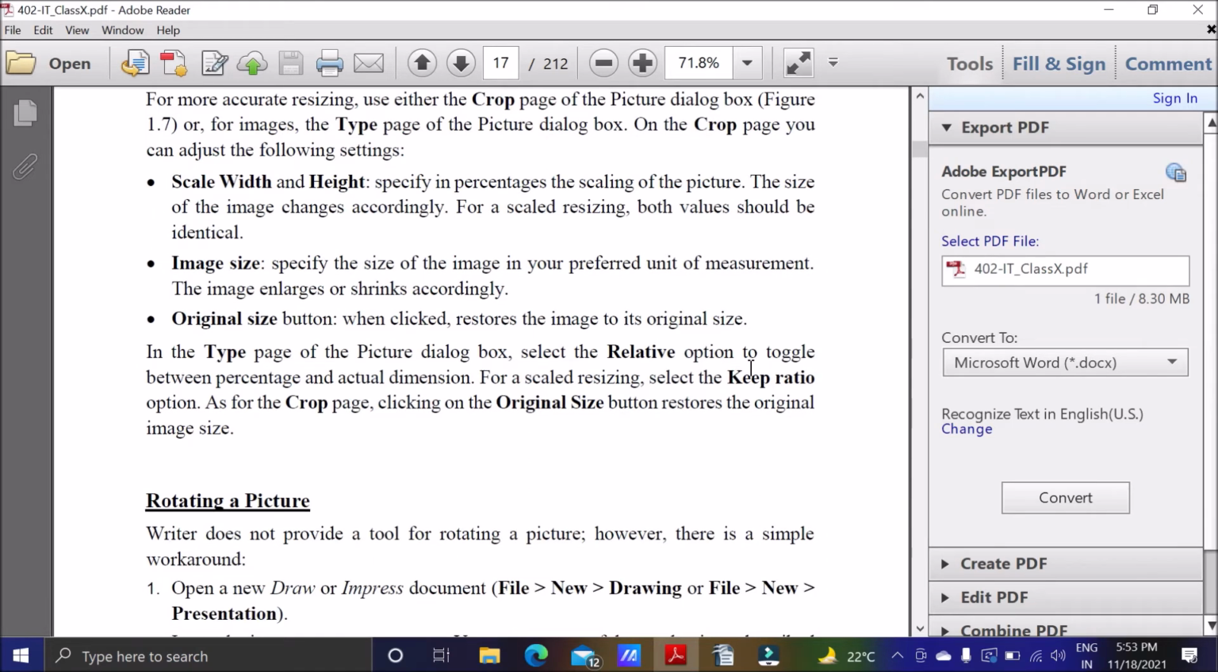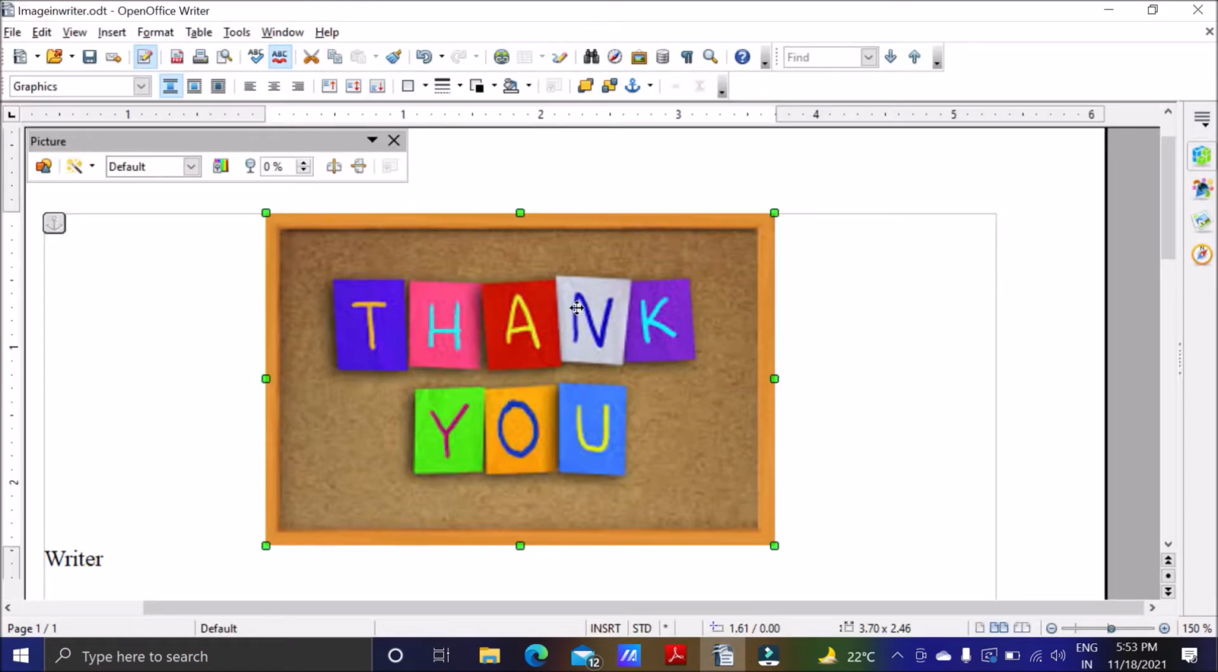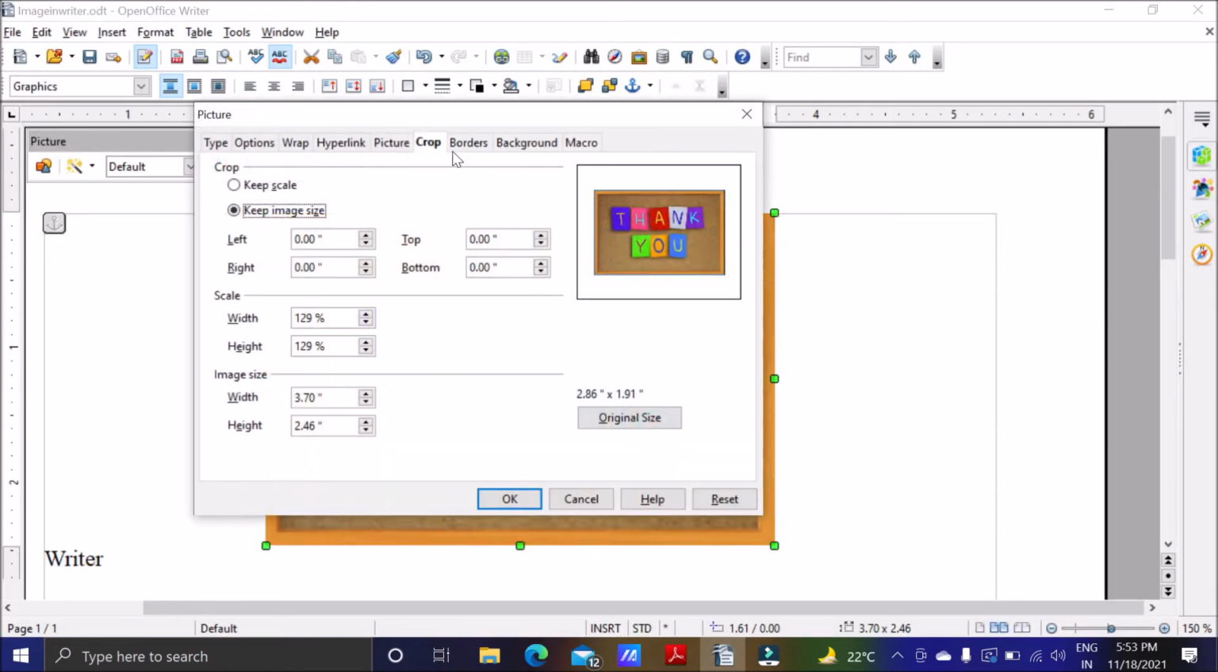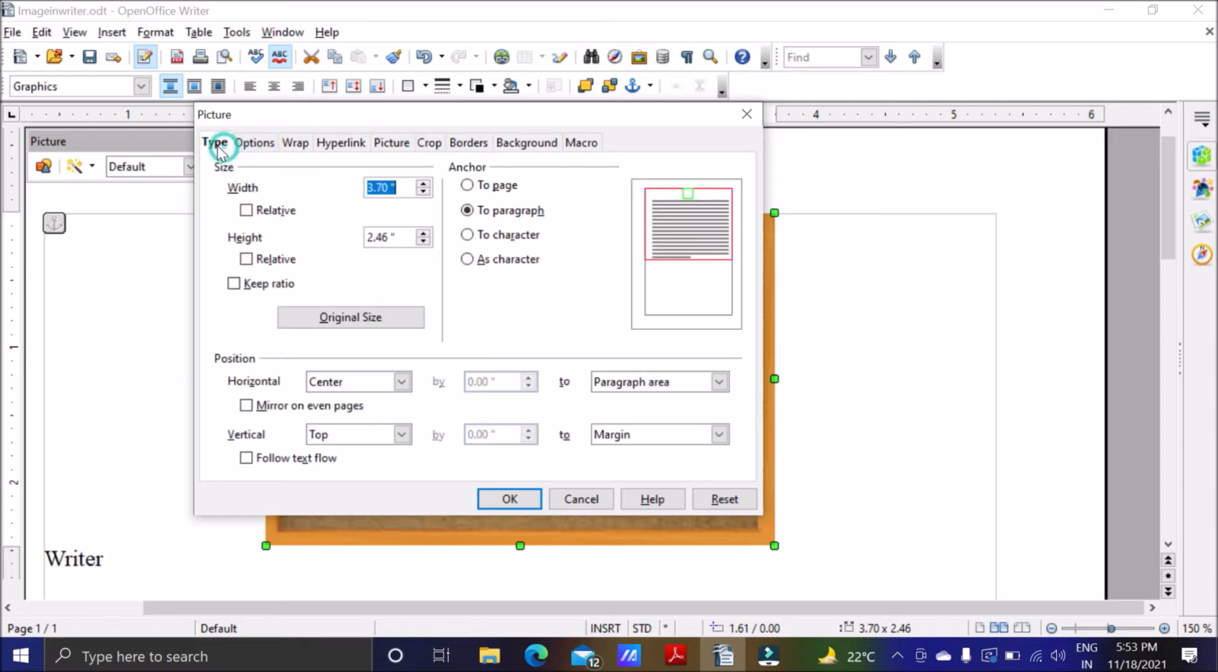Now for more accurate resizing, we use the crop page. Right now we were using the crop page of the picture dialog box. And for images we have the type page also. You can see we have the type page also. Here crop and here we have the type page. Both we are having.